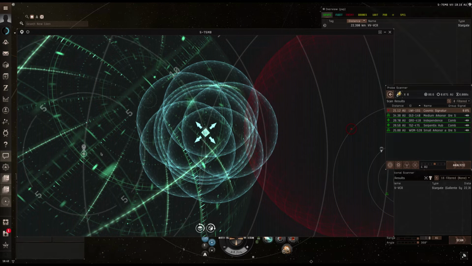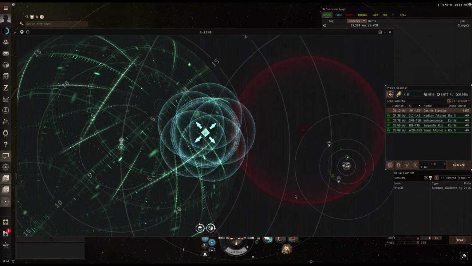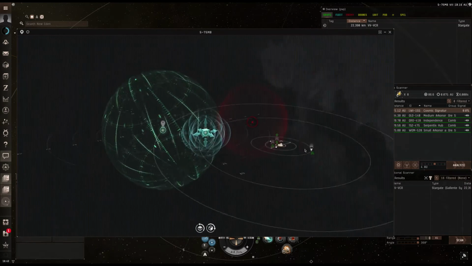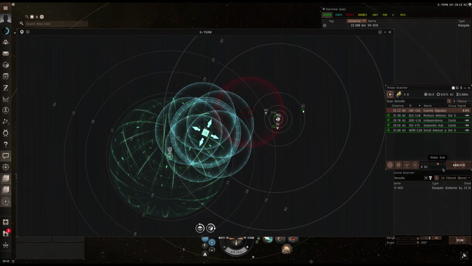Now, normally these signatures are within a 4 AU scan from an orbital body. 99.99999% of the time they will be within an orbital body, but sometimes they will not be. So what you have to do is go to 8 AU like we do now, and we'll scan it again.